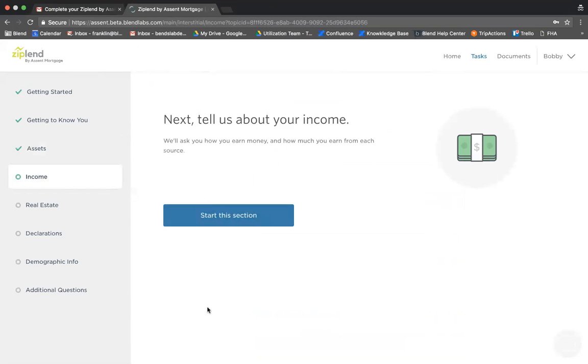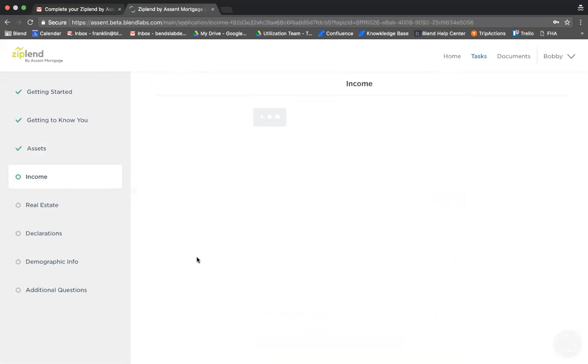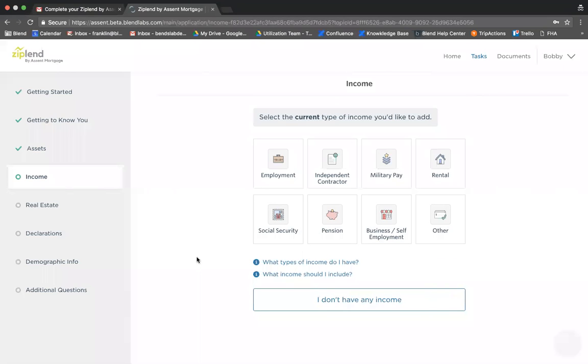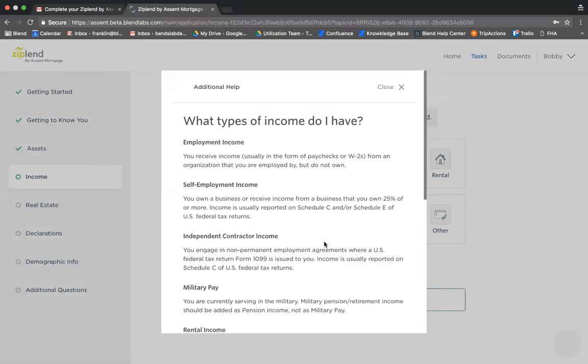So now we're at income. Income is a historically difficult section for the customers, or it can be from a mortgage perspective, especially if they're making variable income like overtime or commission or bonus, self-employed, if they're 1099. Sometimes you get a lot of questions. What do you want to put in here? What's the amount? We have some nice contextual help down here. What type of income do I have?